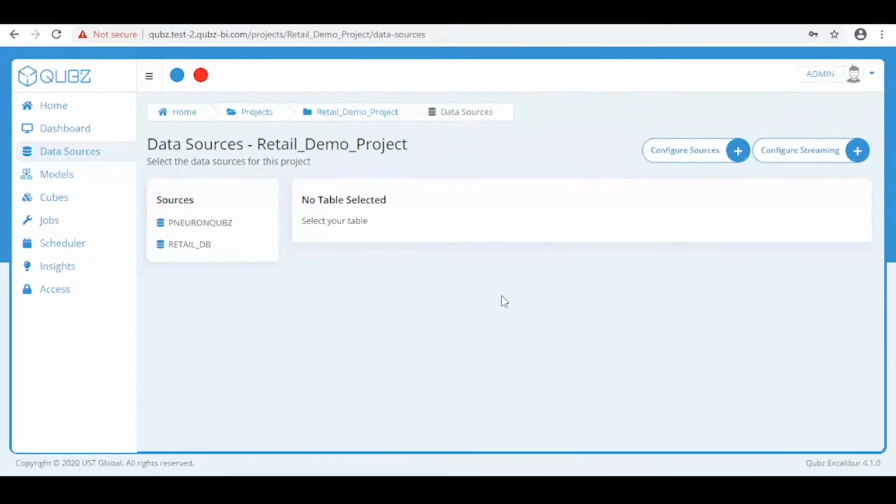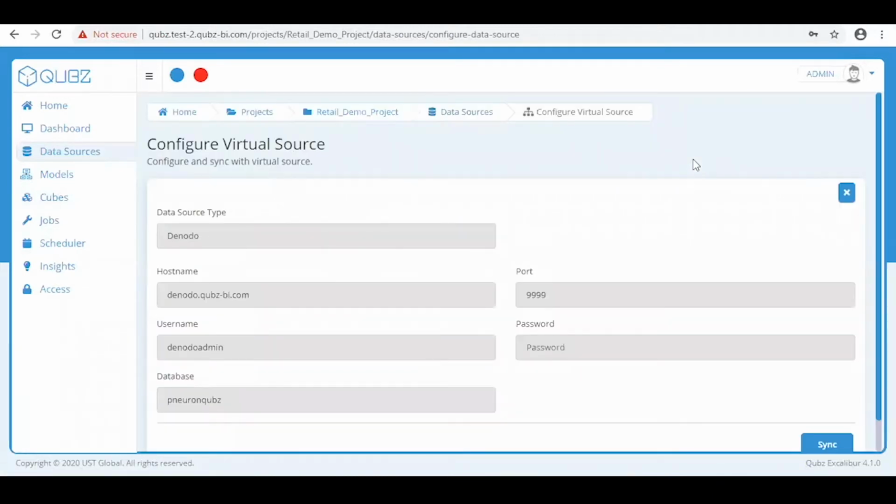The data source that has been synced with QUBZ now appears in the Sources block. If the Configure Virtual Source screen is accessed again for the same project, then the screen appears disabled like this. Users can click Sync to synchronize the data in the data source with QUBZ at any point.